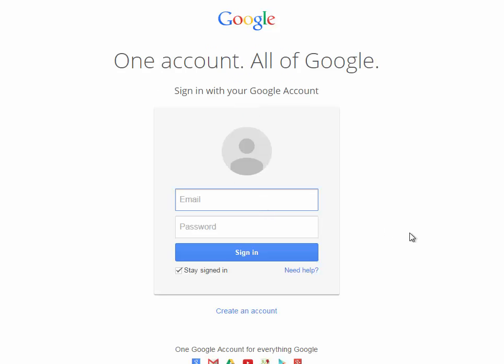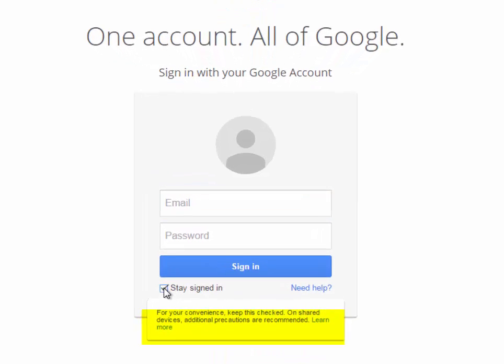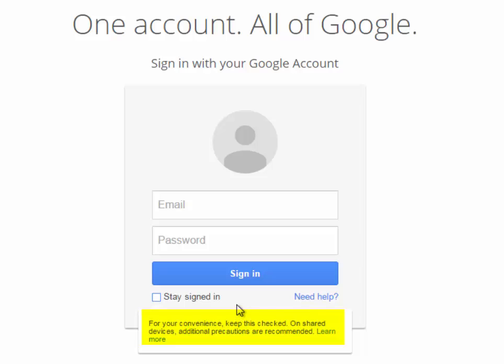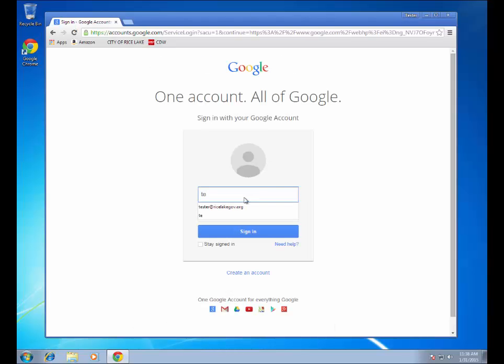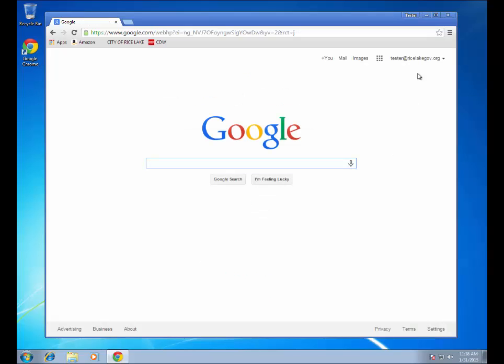And now when you sign in, the important thing to note is this checkbox. You do not want to stay signed in. So you want to make sure that Stay signed in is unchecked. Notice also that's a convenience item, but Google is warning you that you shouldn't be doing this on shared devices. At this point, I'll sign back into the tester account, and I'm signed in again.